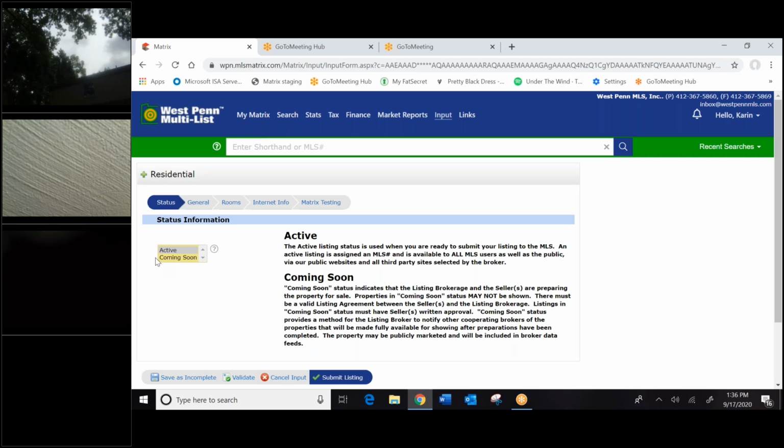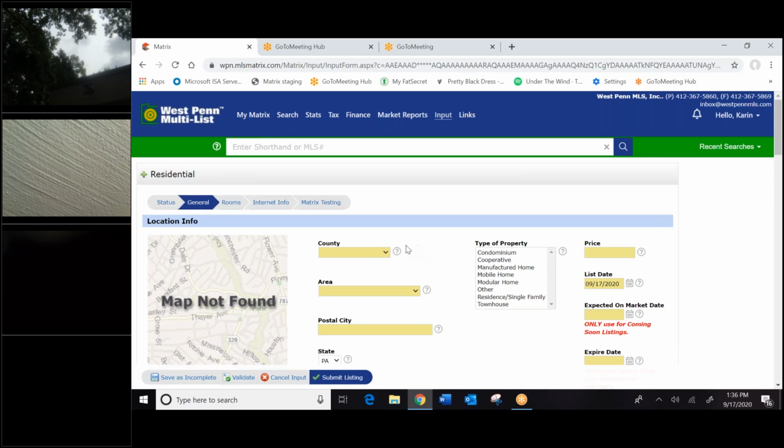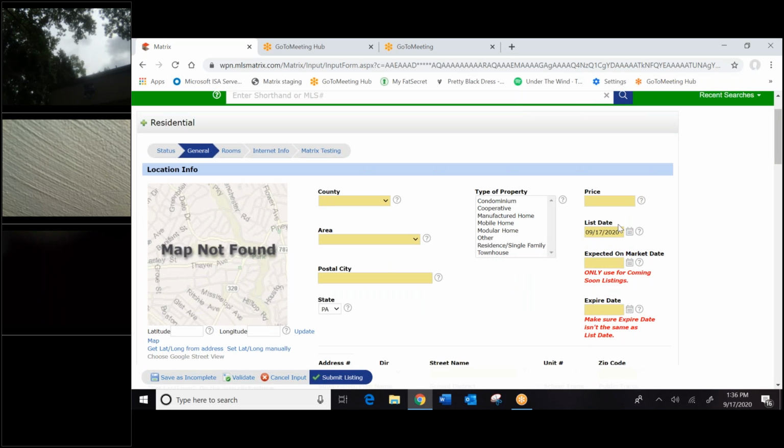So if you choose the coming soon and you click on the general tab after that, which is your listing page, you're going to see all this information in yellow. That is what you will need to fill out in order to submit this listing. And you're going to notice here, your list date is automatically filled in when you start the listing. The next one down here is called expected on the market date.